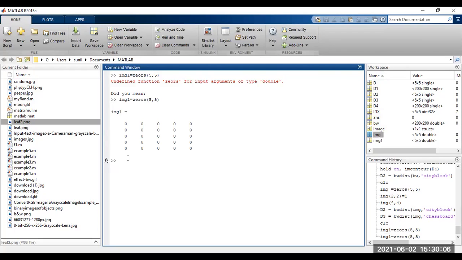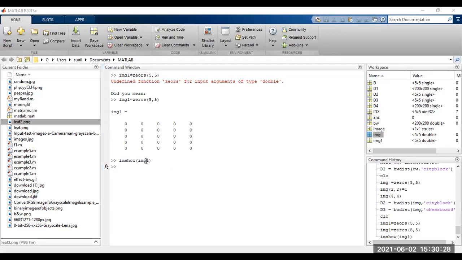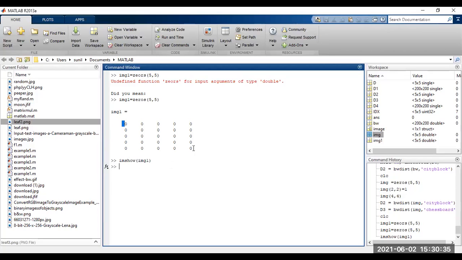Now if I use a function, why do we use the imshow function? What is the use of imshow? To display the image. If I write imshow of img1, what output should come? All the indices are 0. If all the indices are 0, what will be the output? It should be a white image.